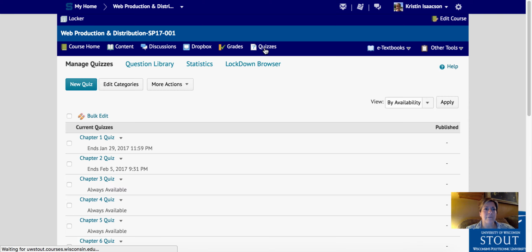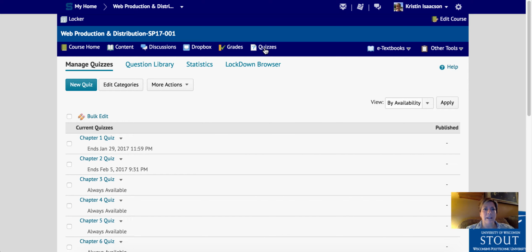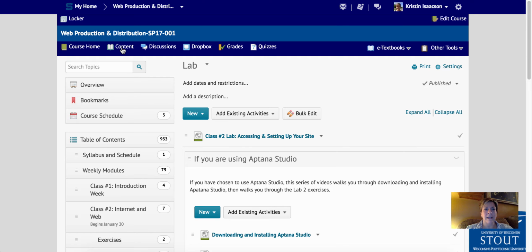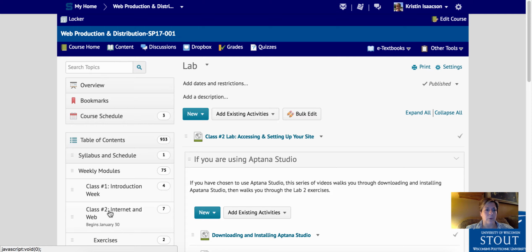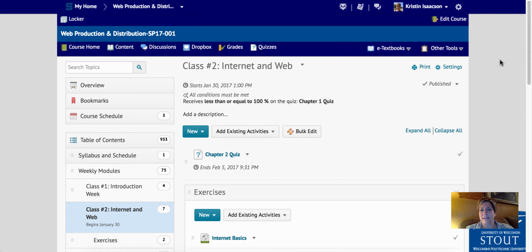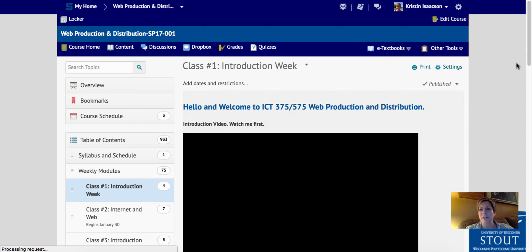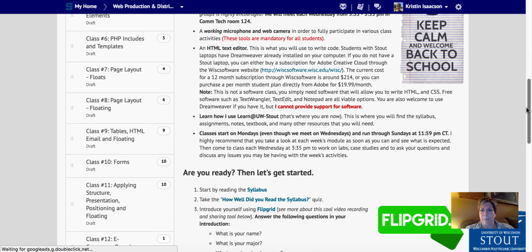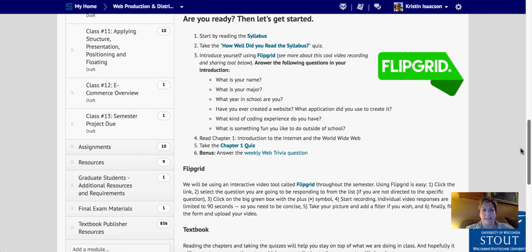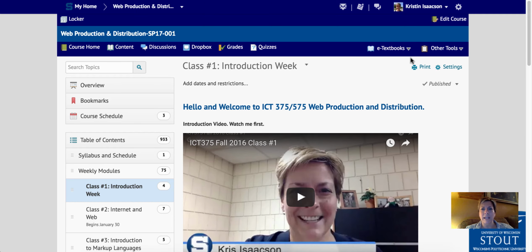And quizzes. Every week there will be a 10-point quiz. So this is one place that you can find it. Again, remember, I do have it listed on the content area. There will always be a quiz. I'm just going to go back to class number 2, for example. There's the chapter 2 quiz, and even in our introduction week, again, where I list the activities that we're going over, here is the chapter 1 quiz. So these are the things that we're going to be needing.